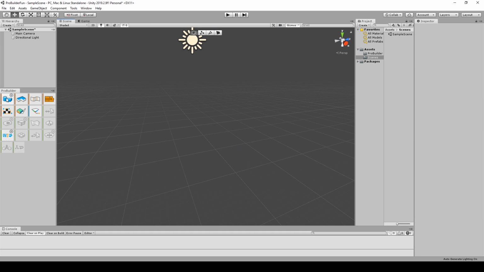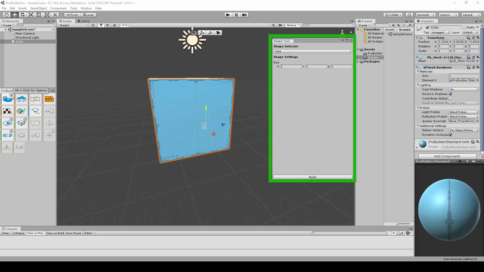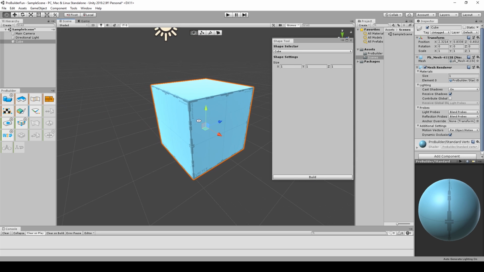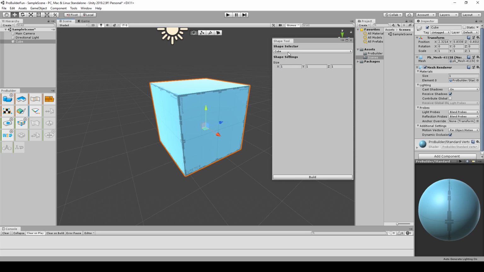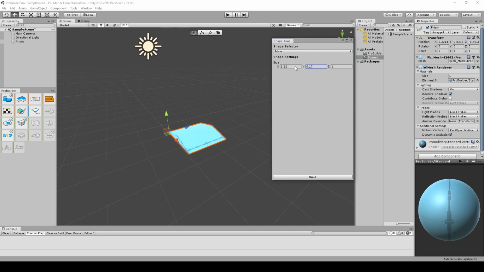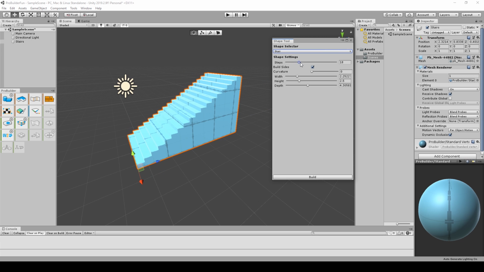Let's delete this cube and try a different approach to creation. You'll notice some buttons have a little cog icon. This means a button can be alt-clicked to reveal additional useful options. This shape tool gives us a convenient list of different model presets. You can then play with the shape settings to find the initial form factor you like. This stairs generator is particularly cool.